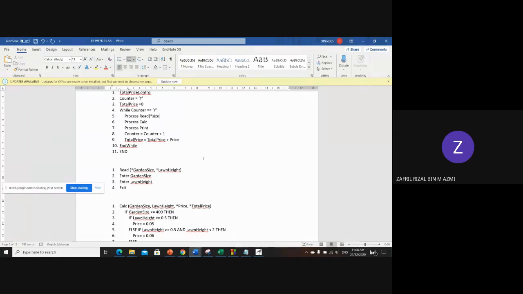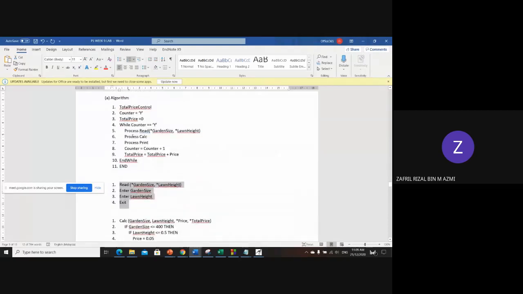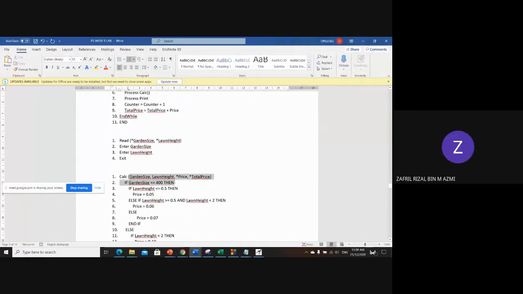Over here, or you use garden size. Never mind. Let's say, okay, garden size. And then lawn height. Okay, garden size. Okay, correct. And then exit. Process calculate. What is it? Garden size, lawn height. Okay. This one, right?